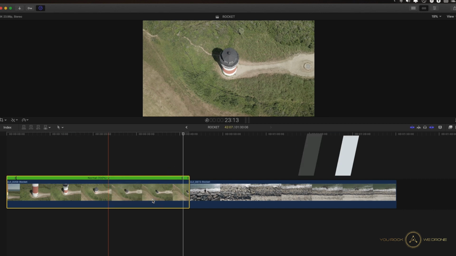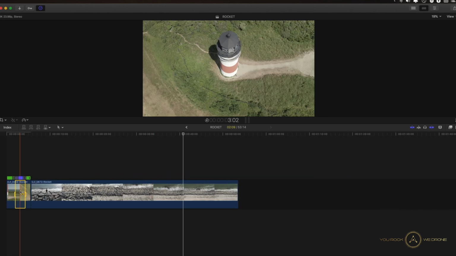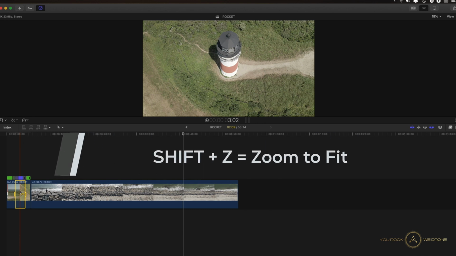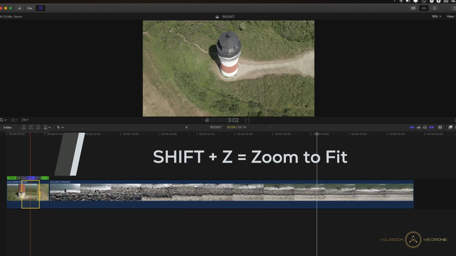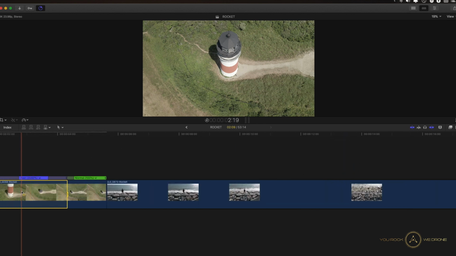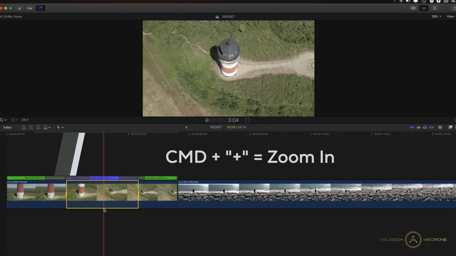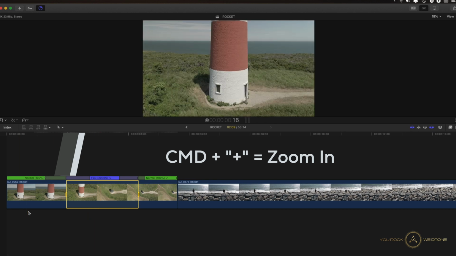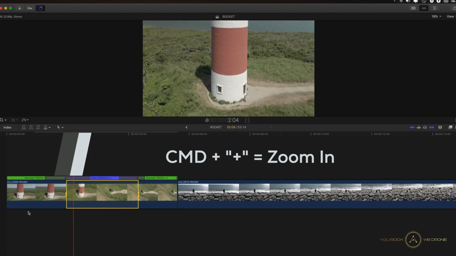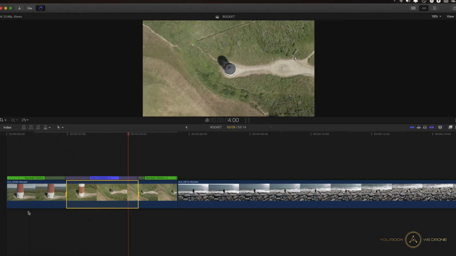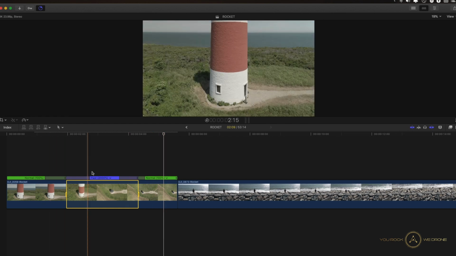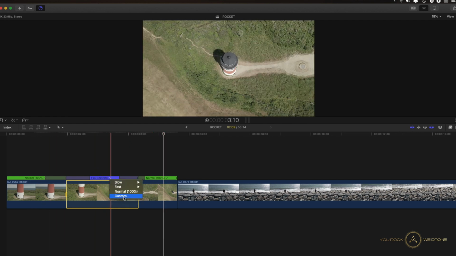So you can start with just 20x, and again I'm pressing Shift Z on my keyboard just to zoom in a little bit, and that's not enough, so I'm hitting Command plus, just so that we can focus on our first clip here. So if we play this back, it looks cool, but it's still quite slow. So this is the fastest option you have in here.